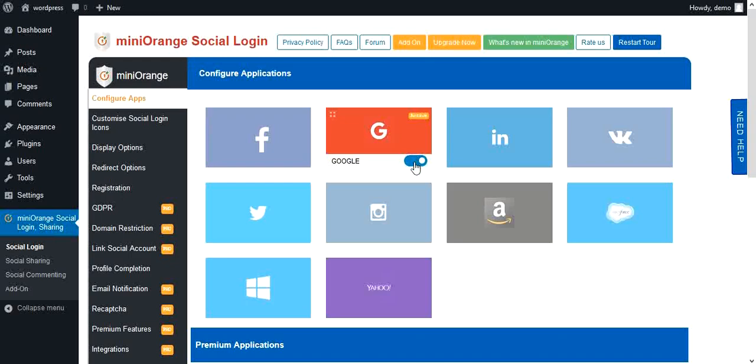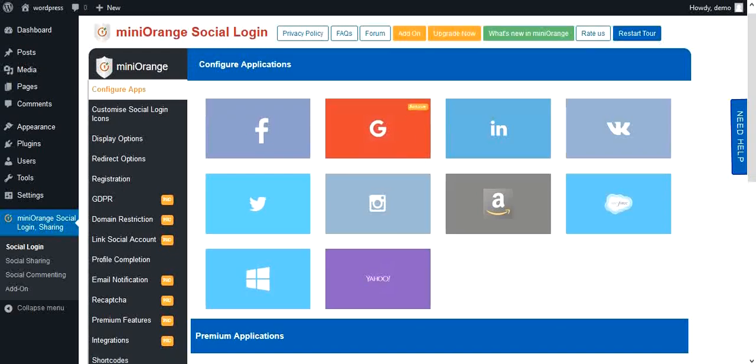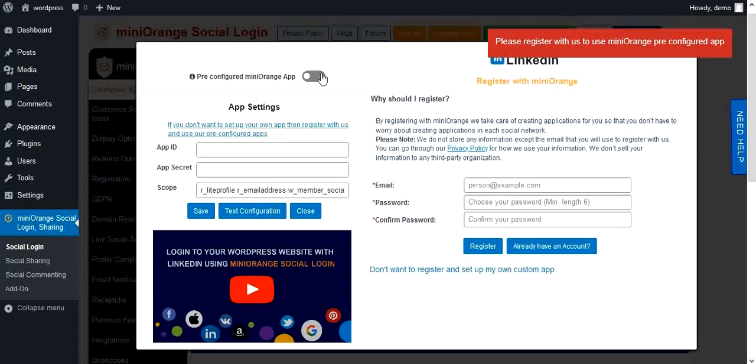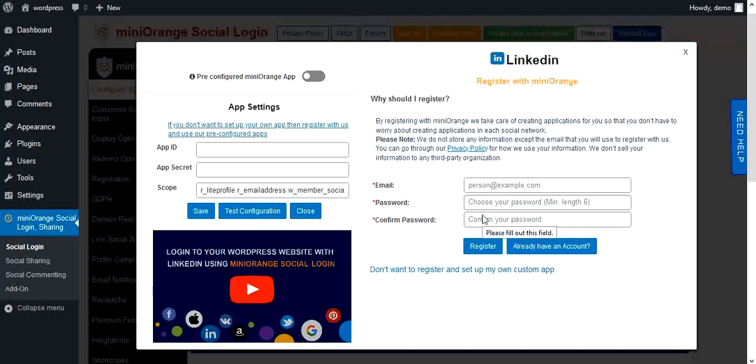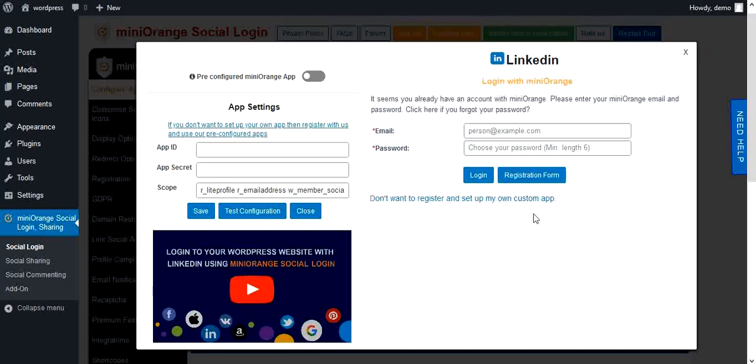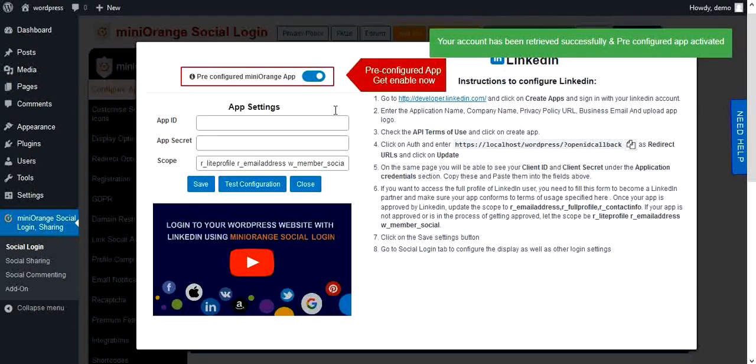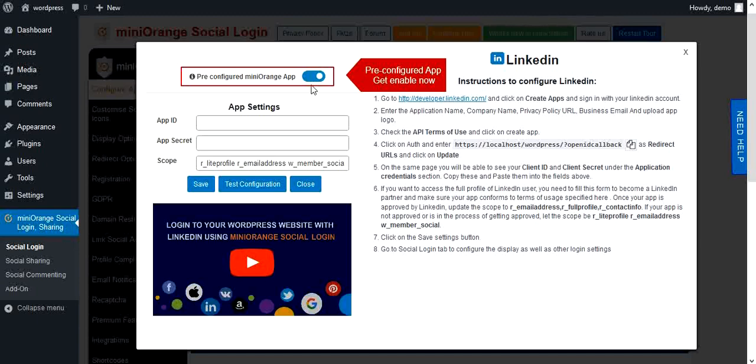Here you will get option to enable and disable app. Now click on another app icon. Here we are going to set up pre-configured app. Enable that option. If you don't have account with Mini Orange, then get registered. If already have an account, then log in with Mini Orange. Enter your credential and click login. Login successful. Pre-configured option will get enabled now.